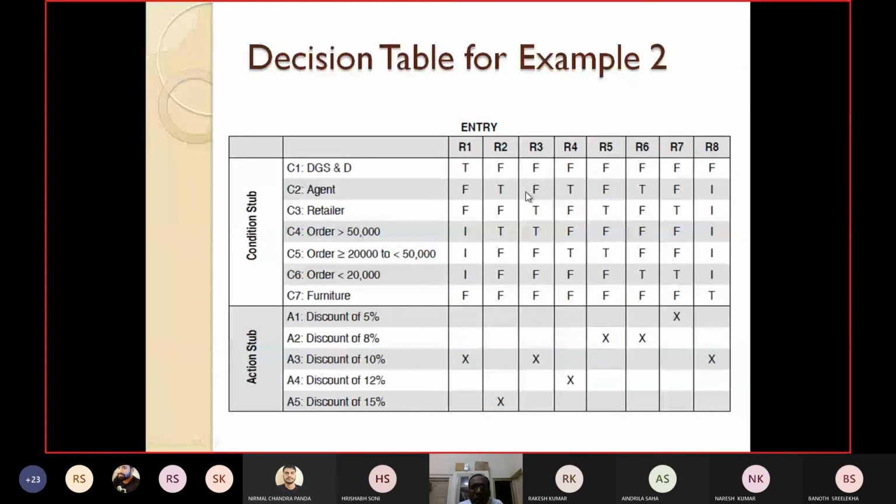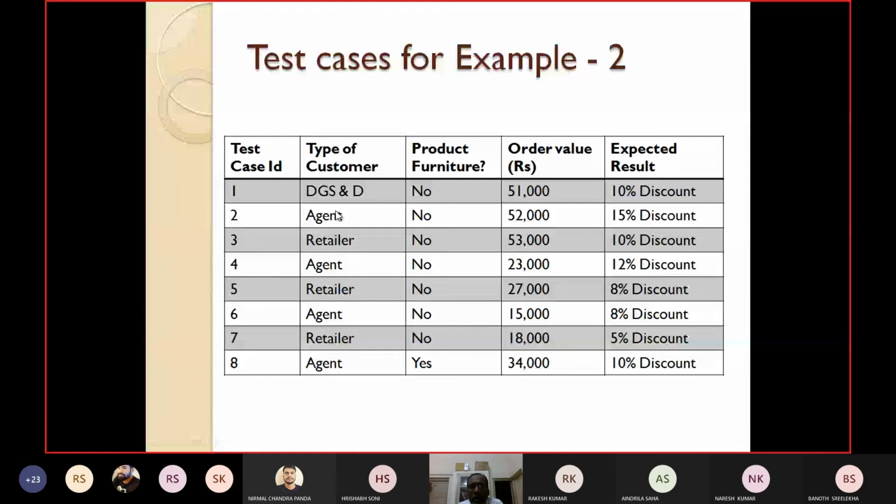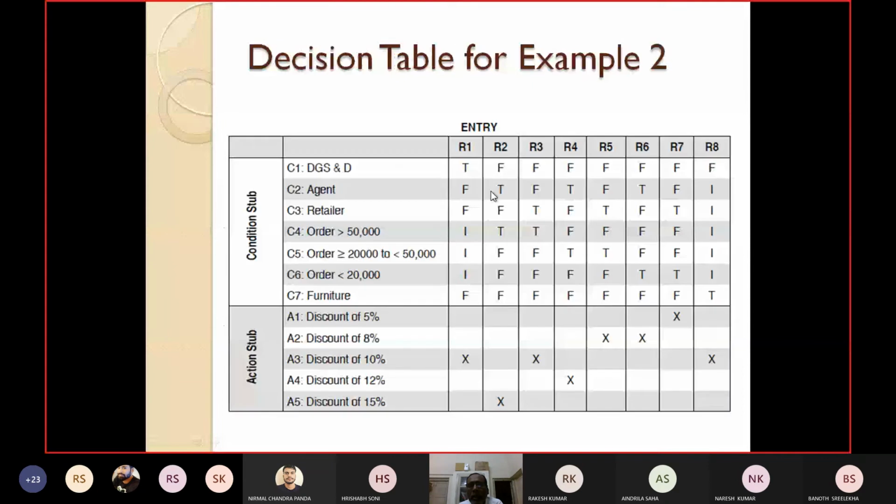Then what is rule 3? You are a retailer and the order amount is greater than 50,000. How much discount should you get? 10%. So that's test case ID 3. You are a retailer, it's not a furniture product, amount is greater than 50,000. What is the expected result? Give 10% discount. In a test case, writing it down means giving the inputs and the expected output that you write.